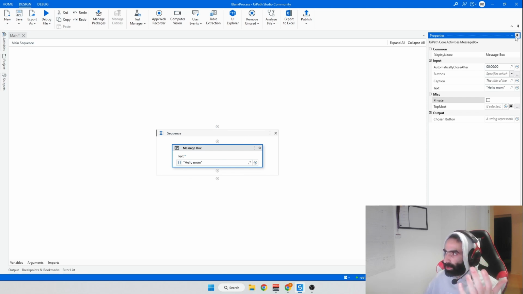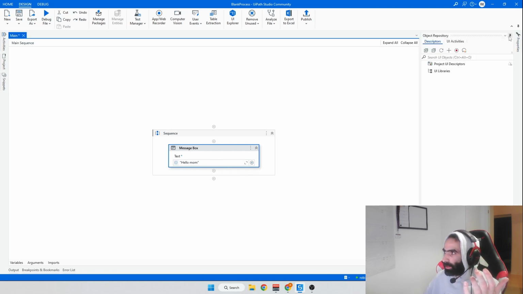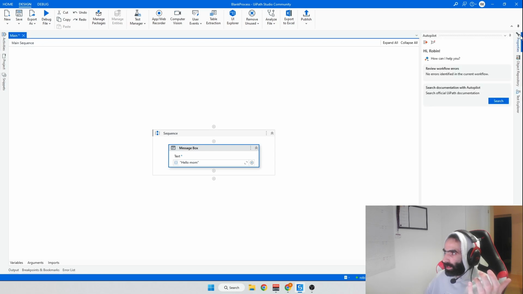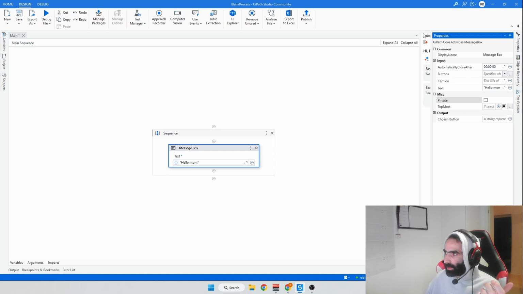And the same thing goes for this. You can unpin this, and you can unpin this, and let's unpin that, and you have them on the side here. So again, you have the properties over here. If you ever need the properties, you can just fetch it.